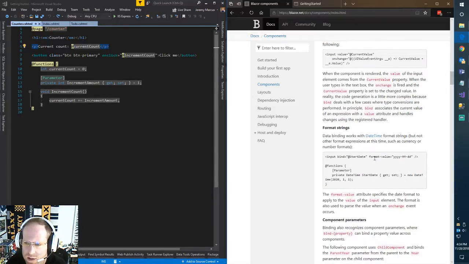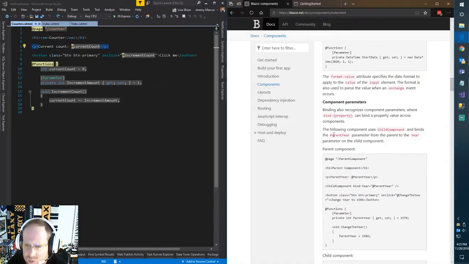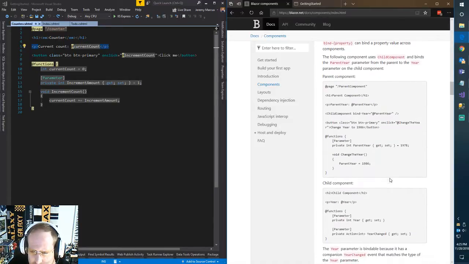Okay, format strings, date time format values. Pretty straightforward. Binding also recognizes component parameters. The following component uses child component bind to bind the parent's year parameter, from the parent to the year parameter on the child component. Child component bind year, child component year.